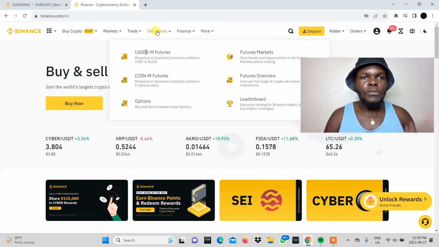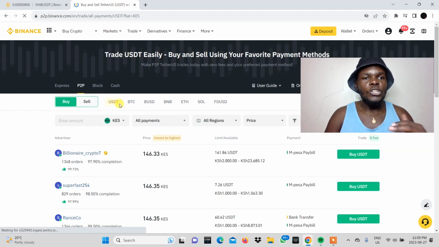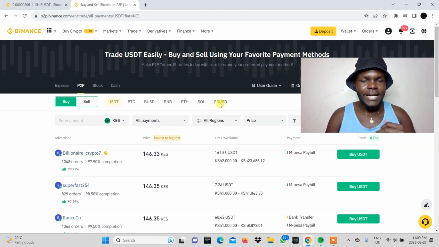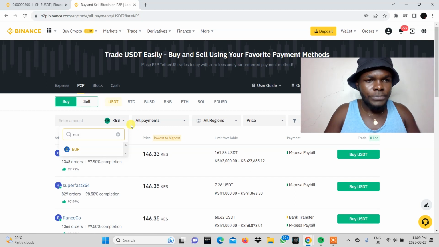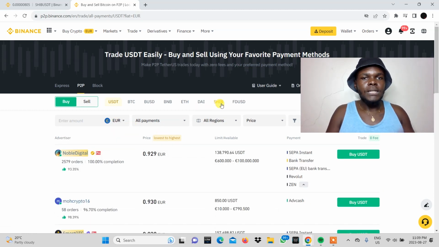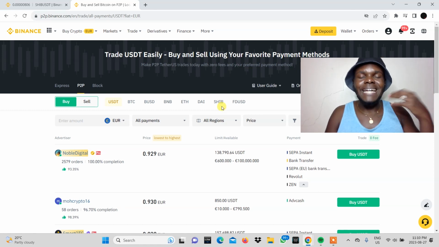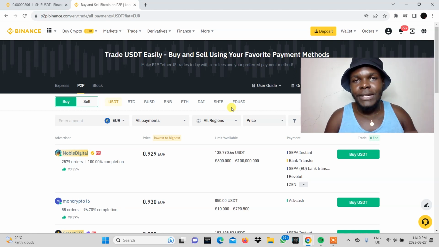When you go to the peer-to-peer transaction section, as I'm going to show you right now, in Kenya, you have these options. These are about 7 options that you have to purchase or to sell on the platform. However, if you use a different currency, say euros, you'll be able to access a different number and different assortment of cryptocurrencies that you can buy and sell on the platform, Shiba Inu included.